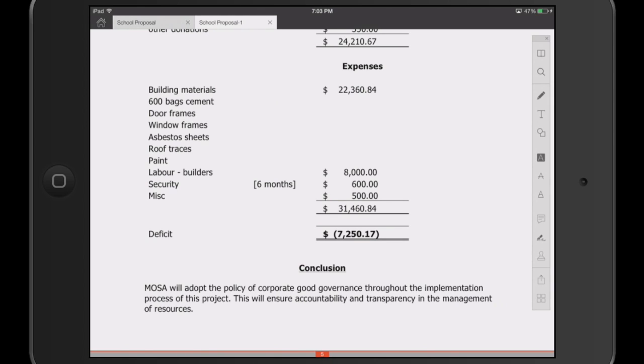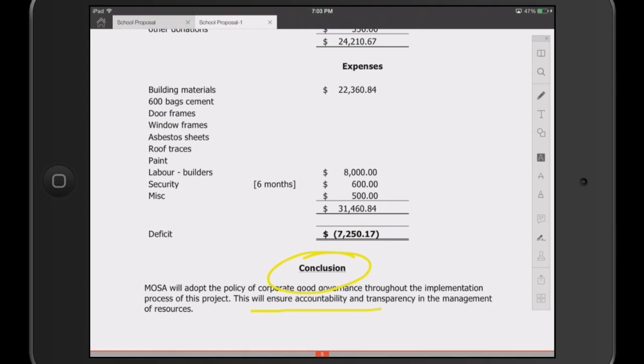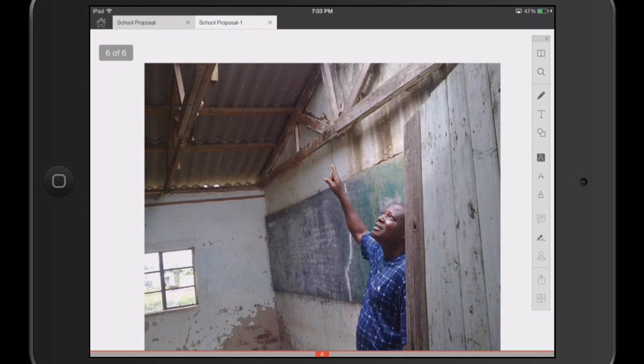The last thing that they want is to provide a timeline. You want to tell somebody how long this is going to take. So your conclusion is going to be your timeline. You're going to talk about how it's really important that we ensure accountability. That means that we're going to stay on task and do what needs to be done. It also makes sure that the reader knows just how long this project is going to take.